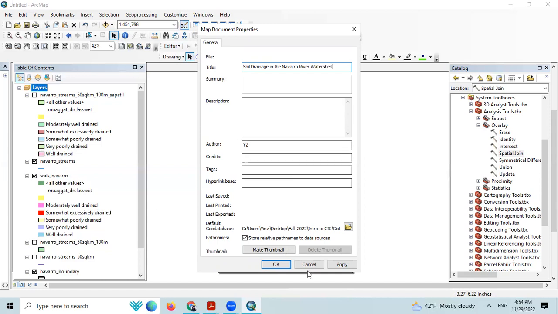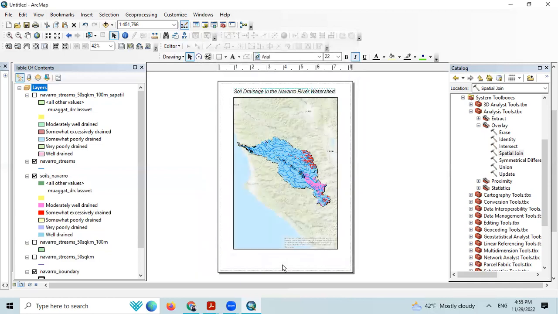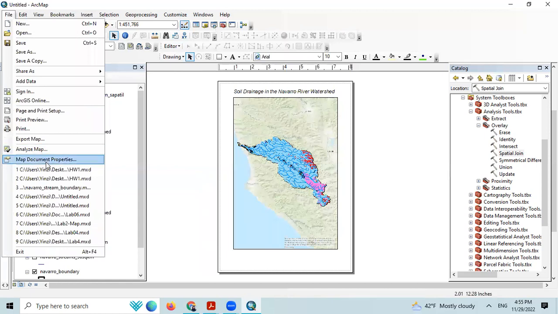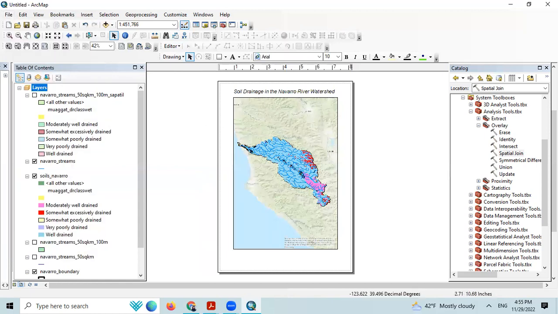And then here's the author, and then enter your name in the author field, and then click OK. So here we change the title. So this is how we modify the title. And then next, when you change the map document property, the title will change automatically according to what you change on the map document property.